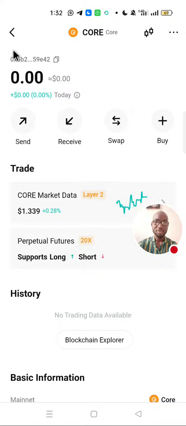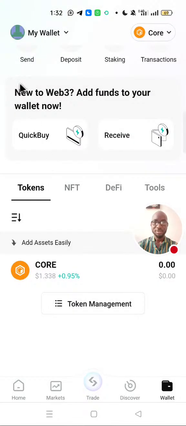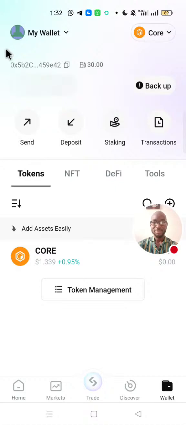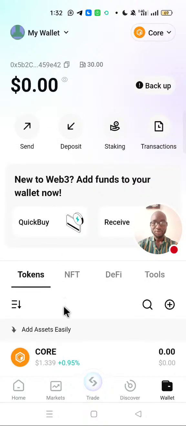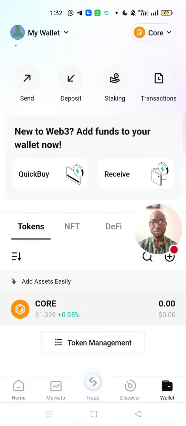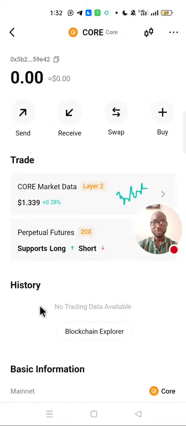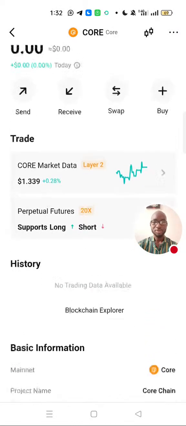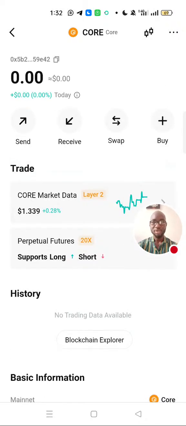okay, let's go back. Let's check something here. Okay, so we are still on the wallet one. All right, so you can leave that. So now to copy the wallet address, you already know what to do. You click on the core. So we're on the core mainnet proper now.